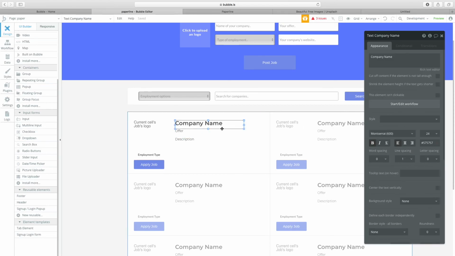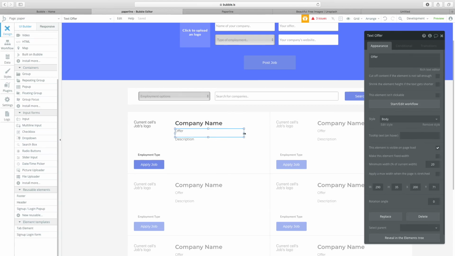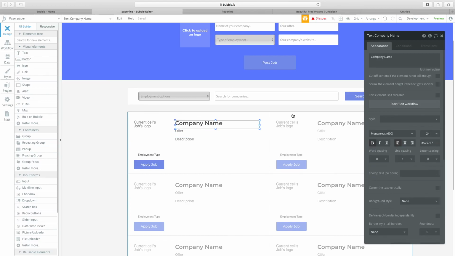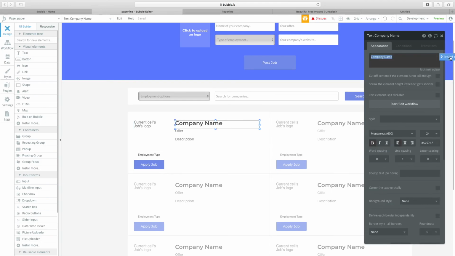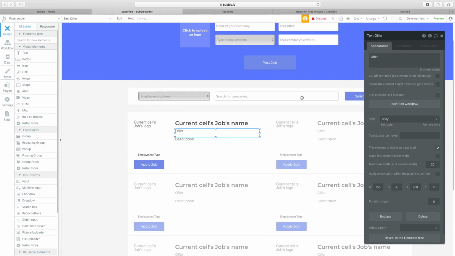Now, this label here, or in technical words it's called a label, but basically this is just a text, and I selected it as a heading. I just made it big, and this is the part where the user will be able to check out the logo. So on the company's name, you're going to say the current sales job's name. This one is going to be the current sales job's, what was that again? Offer, right?